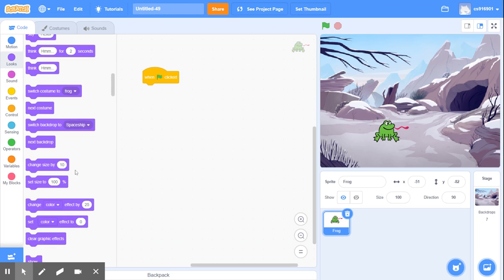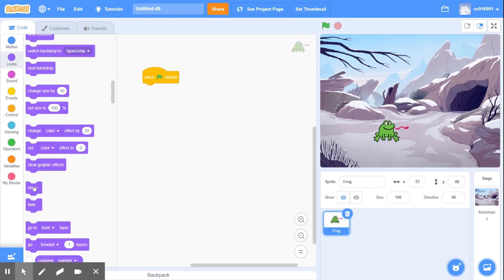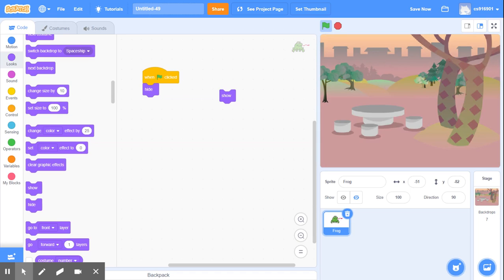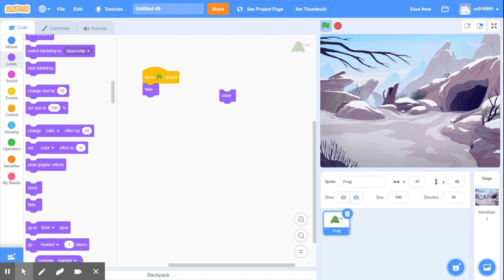So I go to looks, I'm going to scroll down a little bit. There are two blocks if you're ever using the hide block. You should always pull out the show block too, because eventually you want the green frog to show up, but not yet. So right here, if I click the green flag, he disappears. And if I click the green flag, the frog doesn't show up. Well, he doesn't show up because he wasn't queued to show up anywhere.